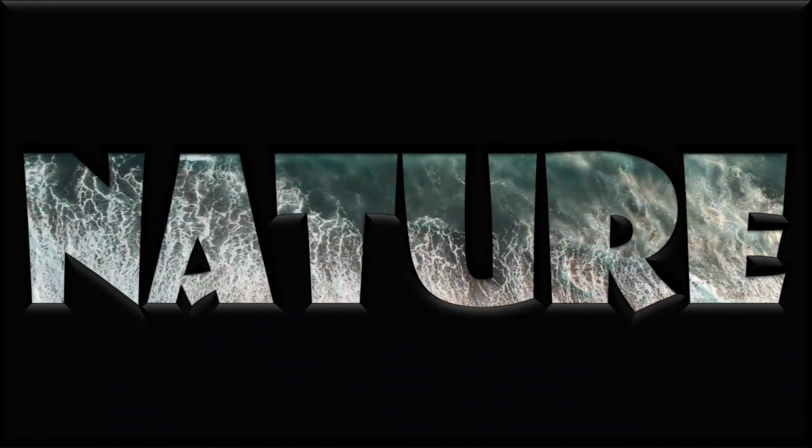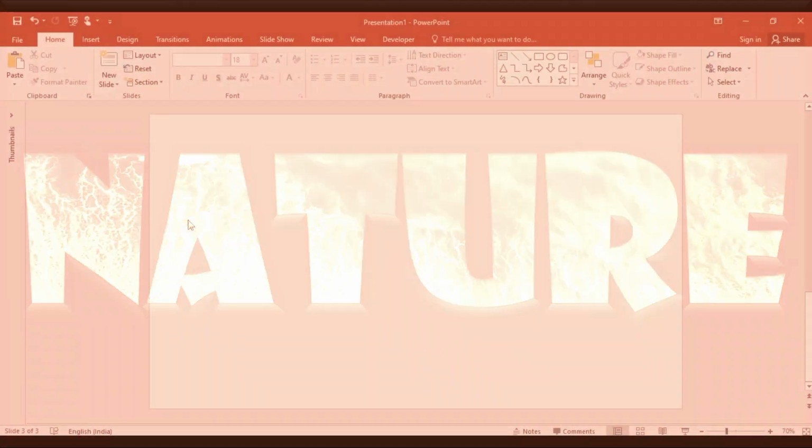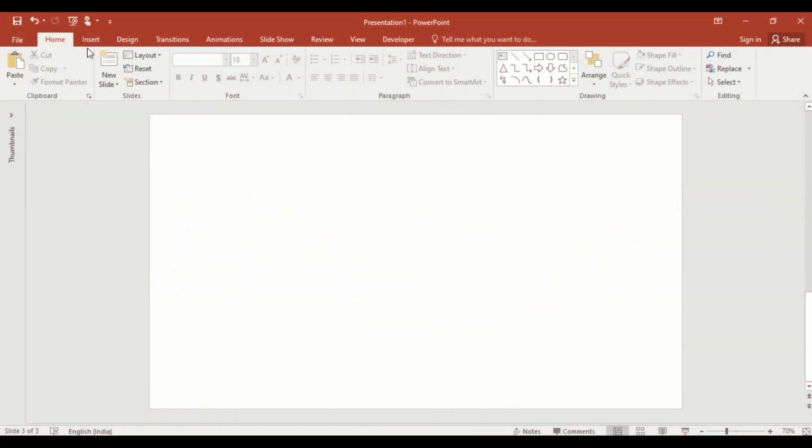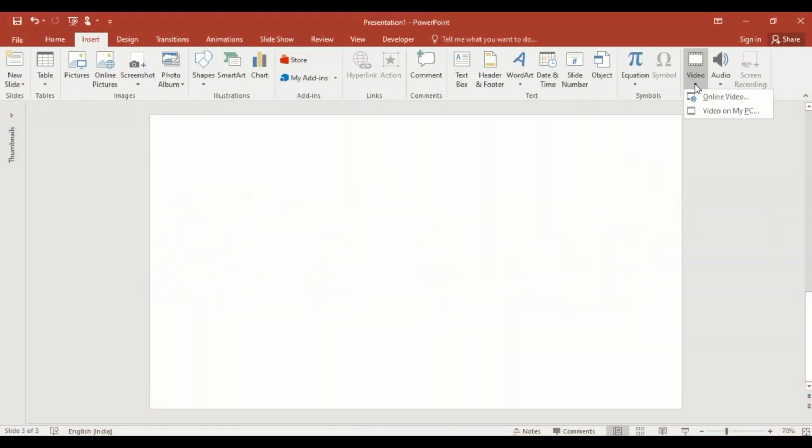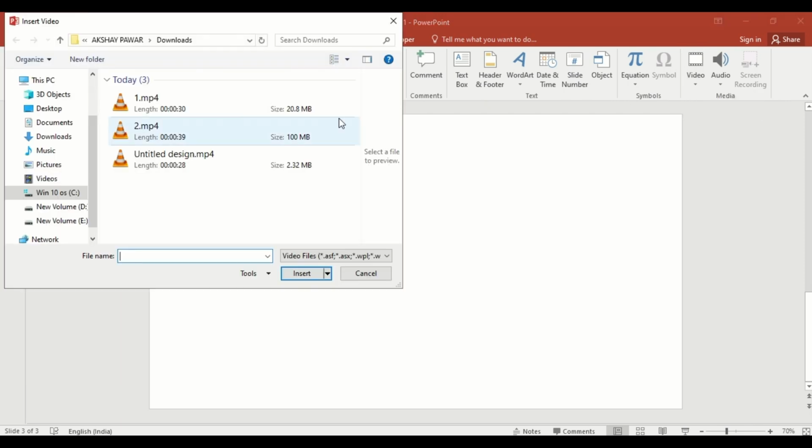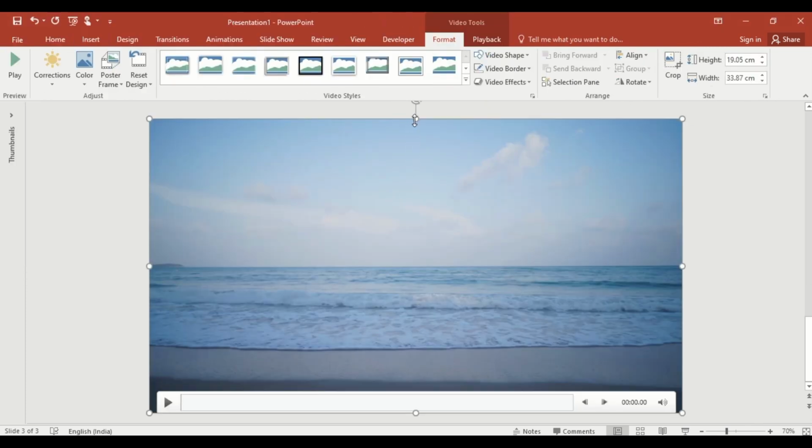Let's start the video. First, we will start by inserting a video. Go to the Insert tab, click on Video and choose This Device to select your video file. For this tutorial, I will use a sea video to create a nature theme effect.